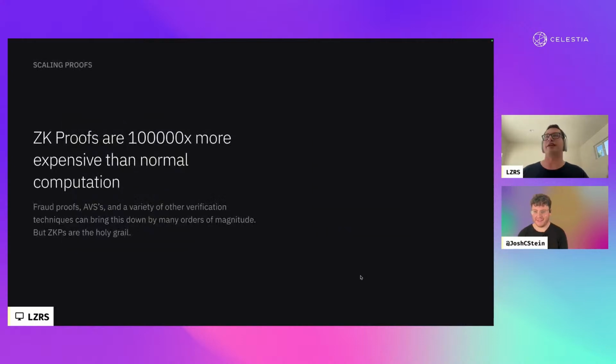Exactly. So let's think about this. ZK proofs are currently 100,000 times more expensive than normal computation, last time I checked. That's really expensive. We obviously can't just do everything that we normally do as a ZK proof. We're not there yet. Now there are other techniques of proving that are not ZK proofs. We can use fraud proofs. We can use actively validated services. We can even use Comet BFT. All these types of things.